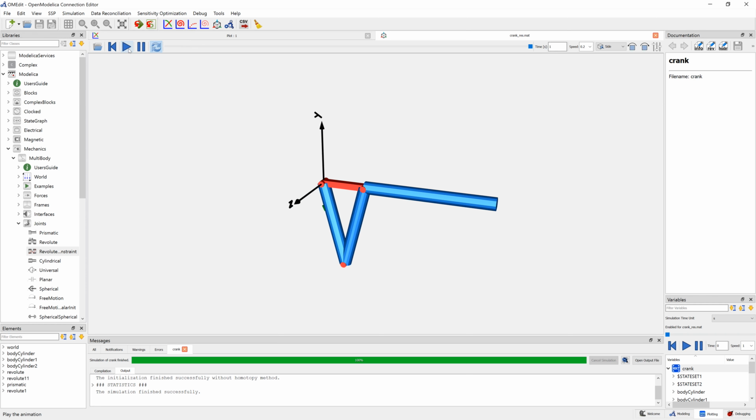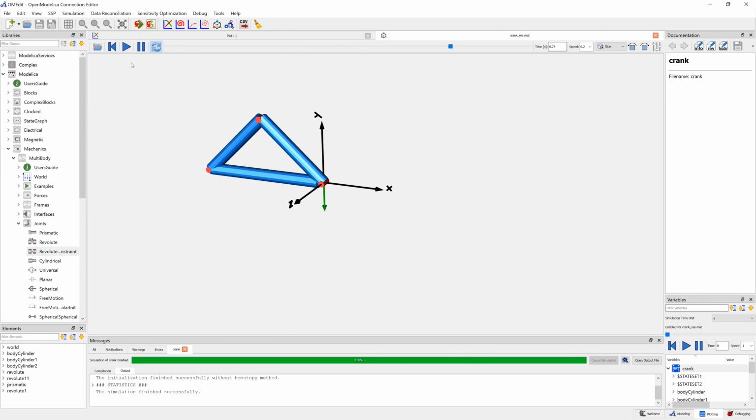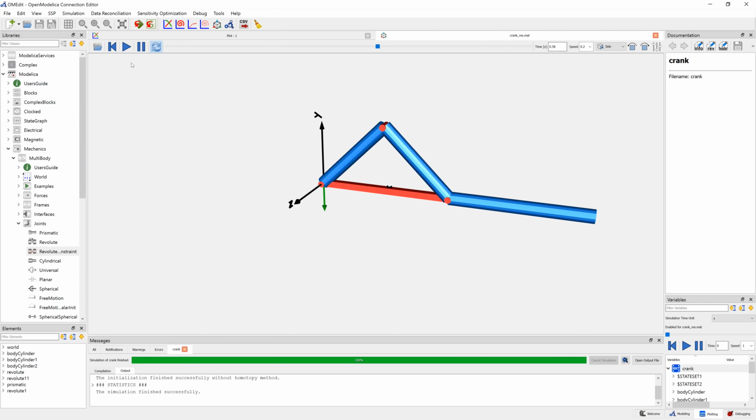Attention, some simulation software for overconstraint problems simply removes any constraints and only gives a warning message. It was for today.